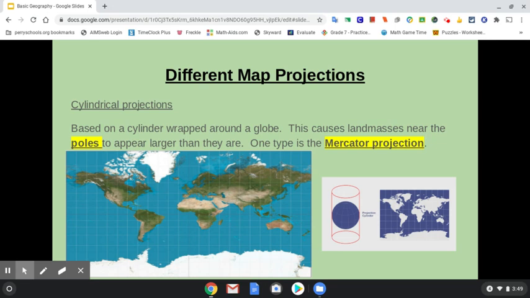One of them is the cylindrical projection, and that is a map that looks like the picture on the right. It's like they've taken a big, huge cylinder and wrapped it around the globe, and then they've unfolded it. Whatever that cylinder was touching is copied onto that piece of paper, or whatever they're using as the cylinder, and that's how the map shows up. So what happens is it causes land masses near the poles, the North Pole and the South Pole, to appear a lot larger than they really are.